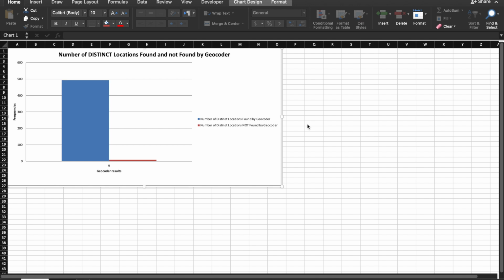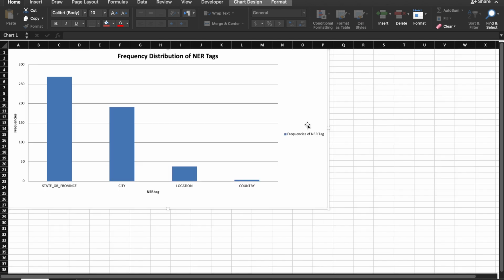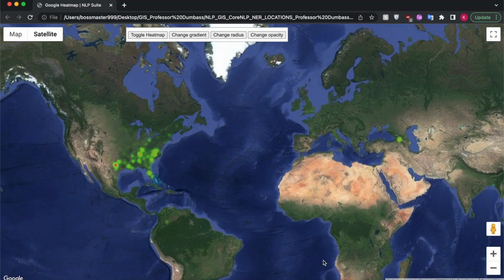As you can see, a vast majority of locations were found. Finally, here is a frequency distribution of NER tags, so state or province, city, location, and country. This would give you insights as to what actual locations are mentioned and their NER tags.